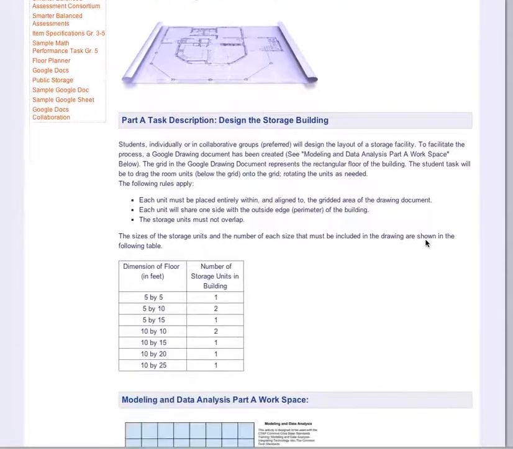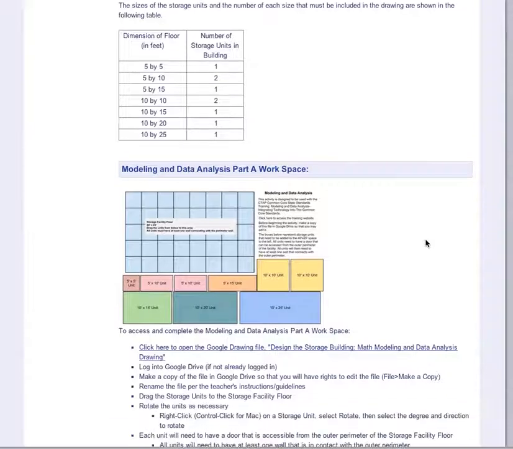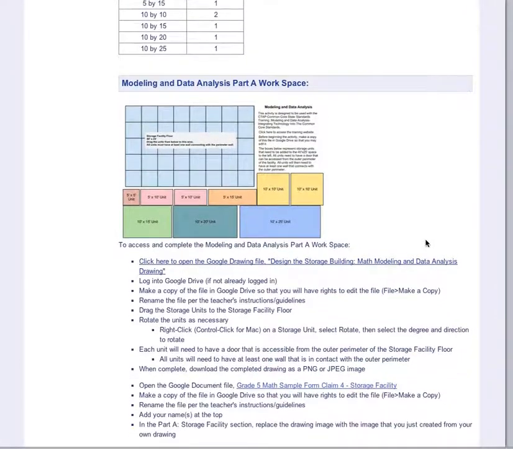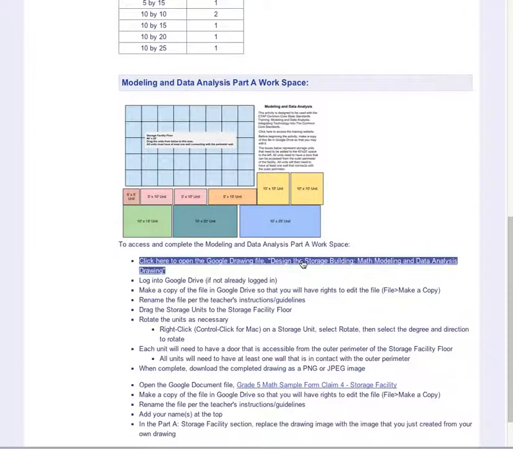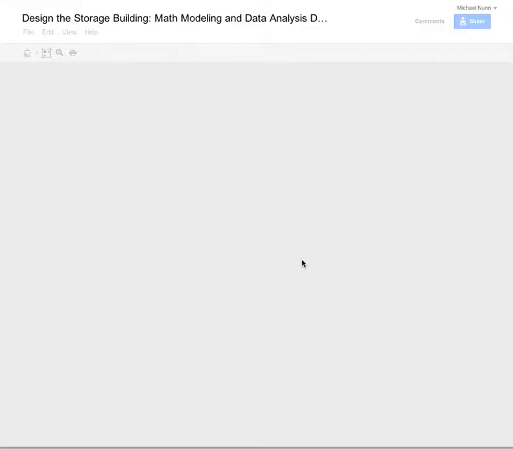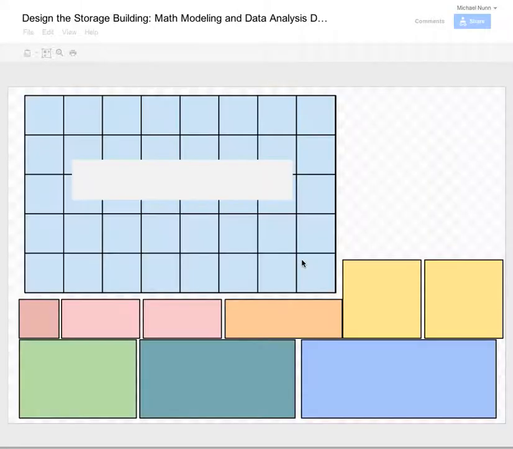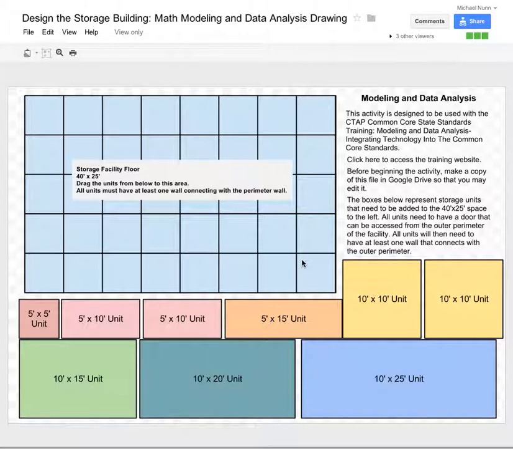As I move through the task description, one of the points that I see is to click here to open this Google drawing. So I'm going to go ahead and click on the link to open the Google drawing. And that takes me to Google Docs, and the drawing is coming in now. And I need to save this into my Google Drive in order to be able to edit this. Right now there's nothing that I can do. I can click on things and nothing happens.